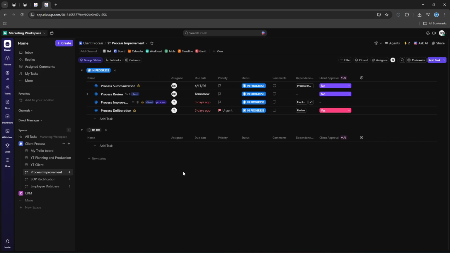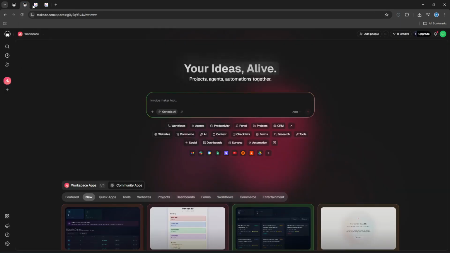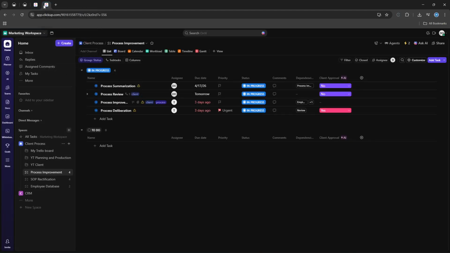Both tools are excellent, but they serve different needs. Taskade is ideal when simplicity and AI assistance are your priorities. ClickUp is best when structure, coordination, and visibility across projects matter most. Think about what you do every day. If it's capturing ideas and turning them into quick actions, go with Taskade. If it's coordinating people, deadlines, and deliverables across projects, go with ClickUp.